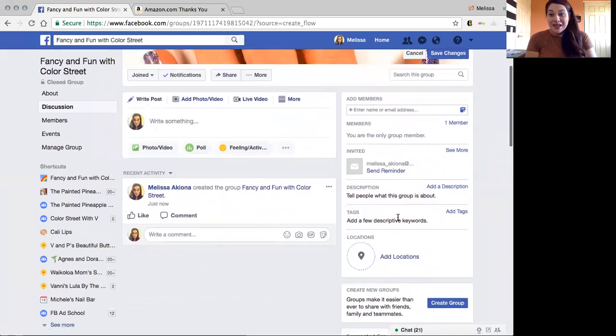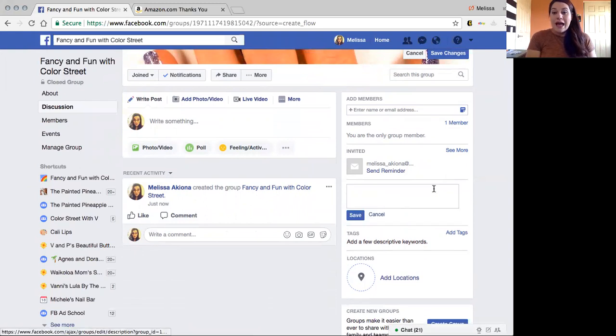Then you want to go ahead and put some information. You want to add a description to this group. What is this group about? It's Color Street, 100% nail polish, no drying, no heat, no tools, whatever information you want people to see right away when they look at your group. Okay, that's your description, and then you'll hit save.